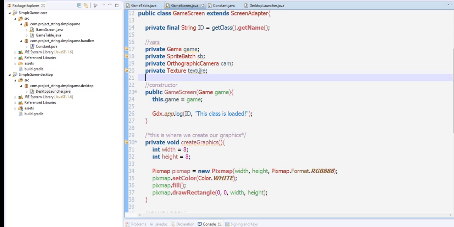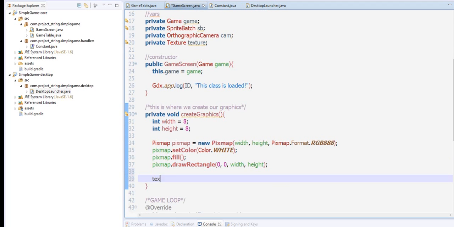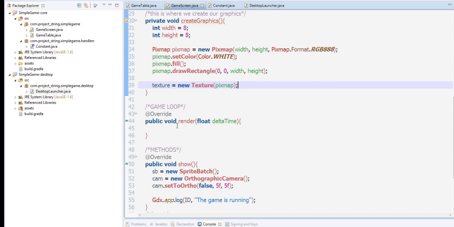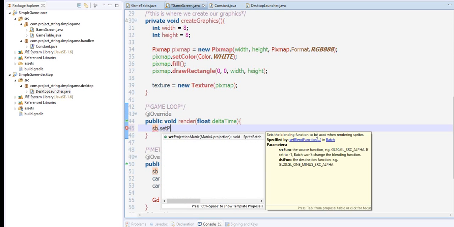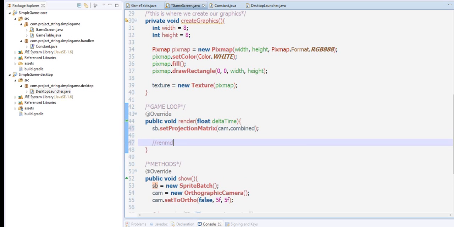Okay, now inside of our createGraphics method, let's put our texture here. So texture equals new Texture. Let's initialize this, and then for the parameter, what texture are we going to create? The Pixmap. Okay, so now we have the texture, and then let's go back to our render method and try to draw this one. So again, before we draw that, let's first call sb.setProjectionMatrix, meaning we need to set the camera view to our sprite batch first. Okay, so camera.combined.